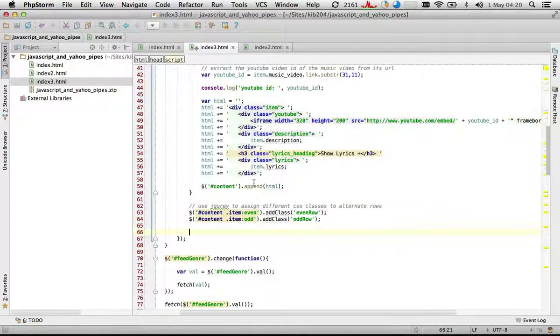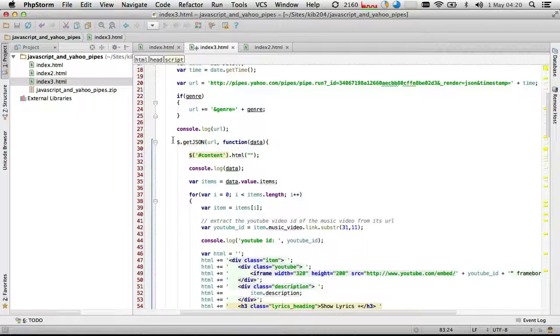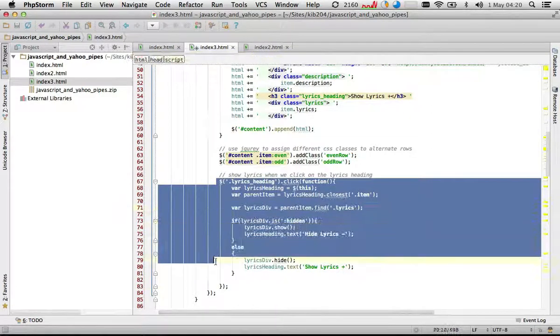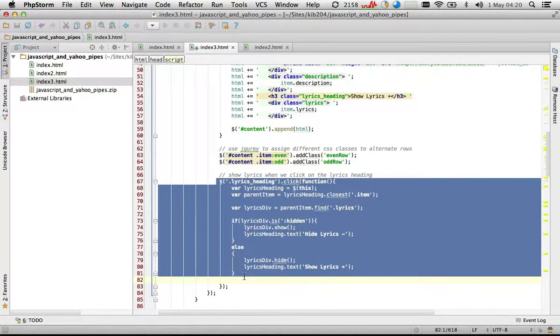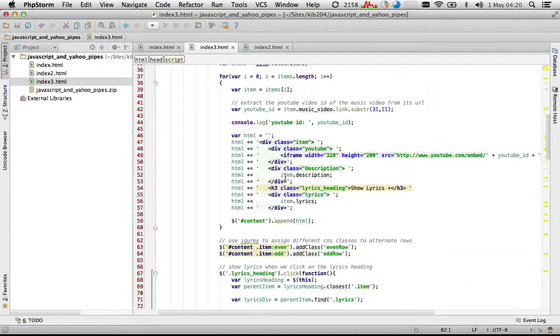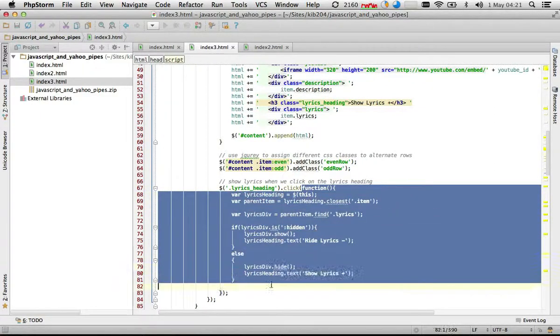Okay, so again, I want to apply this code every time the data is refreshed and injected into the page. So I'm making sure it's inside of this getJSON callback function. But this is the code which handles the click handler functions on the lyrics headings. Okay, so I've output the lyrics headings as part of this code, which I've appended to content here. And then once that's output, I need to make sure I do it after it's output so that I can access it with the selectors here. I select the lyrics heading, and then I add a click event handler to it with a callback function here.